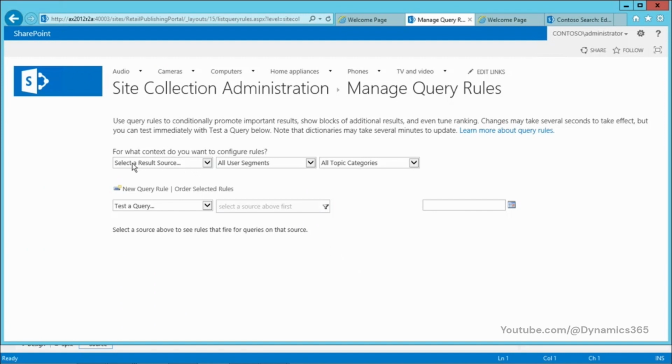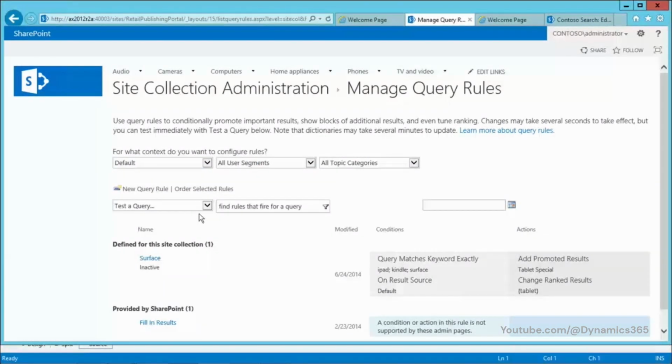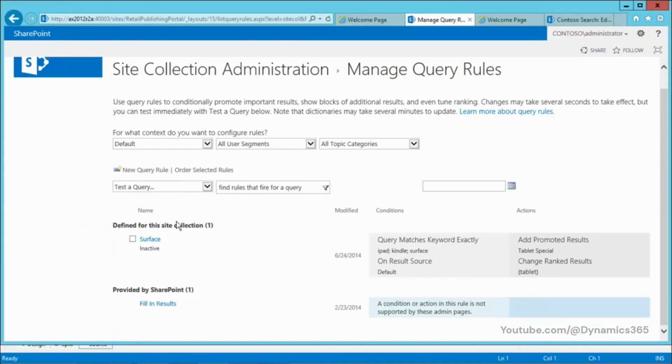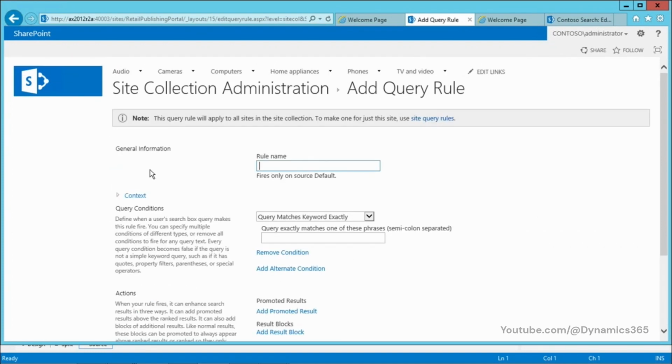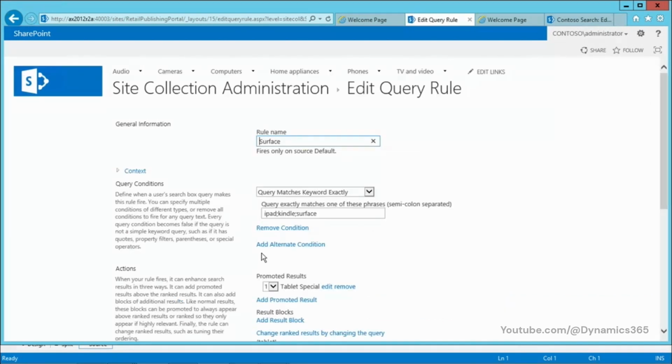Here, you can select a source for the search query. In our case, let's select Default. And you can see all the query rules for the result source. You can click on a new query rule to create one. I have one that is already created and is inactive. So let's go and take a look at that.